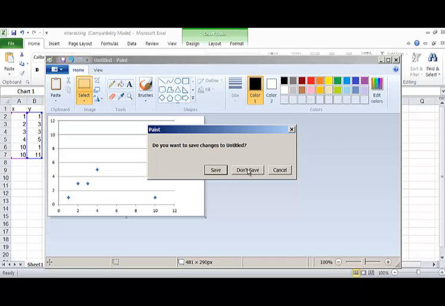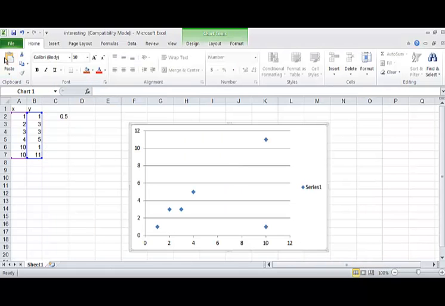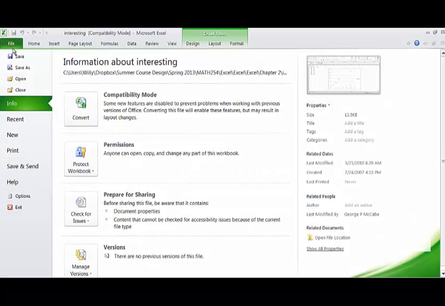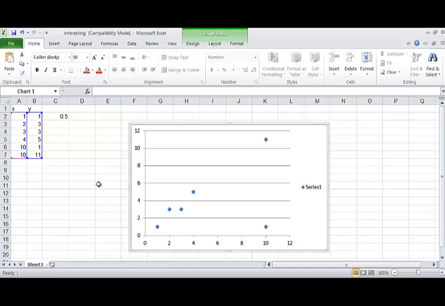I also want you to save this file that actually contains the data as well as your scatter plot. And when you save that, it'll be an XLS file. We'll also be attaching those to the discussion board post.